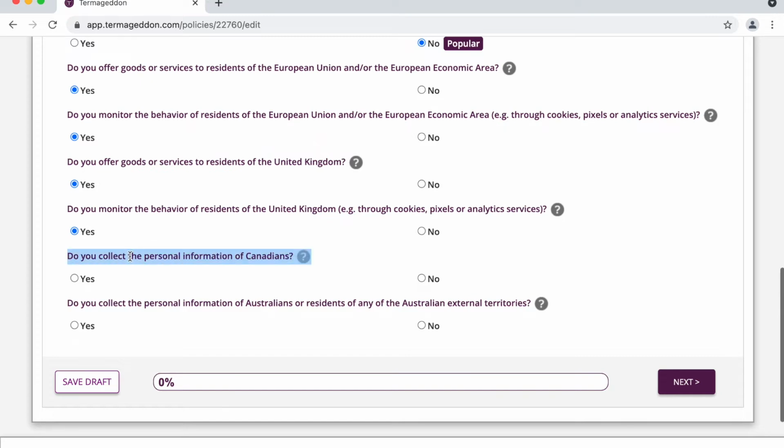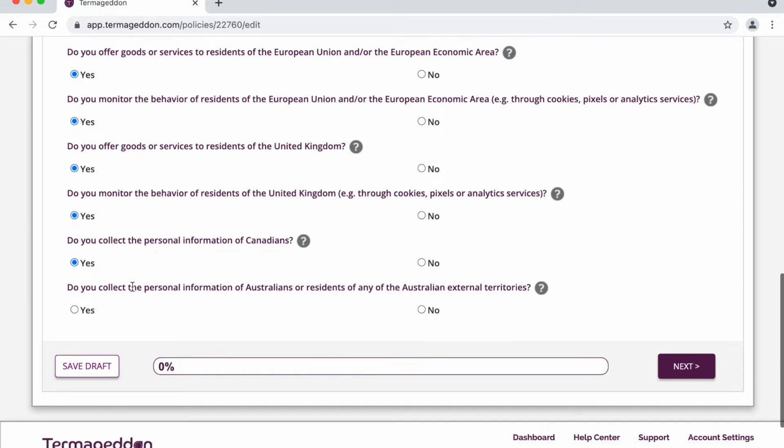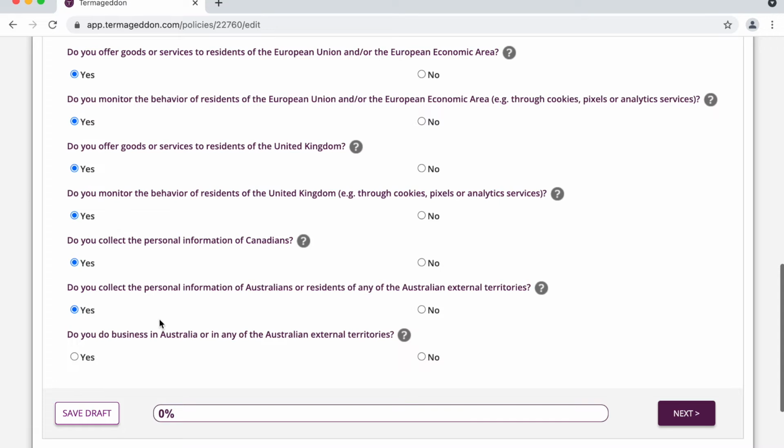Do you collect the personal information of Canadians? Just like that example I gave earlier with the Wisconsin example, I have an e-commerce website and I would welcome a transaction from Canada, so I'm going to say yes to that. And do you collect the personal information of Australians? I'm going to go ahead and say yes to that, and that I do business in Australia.